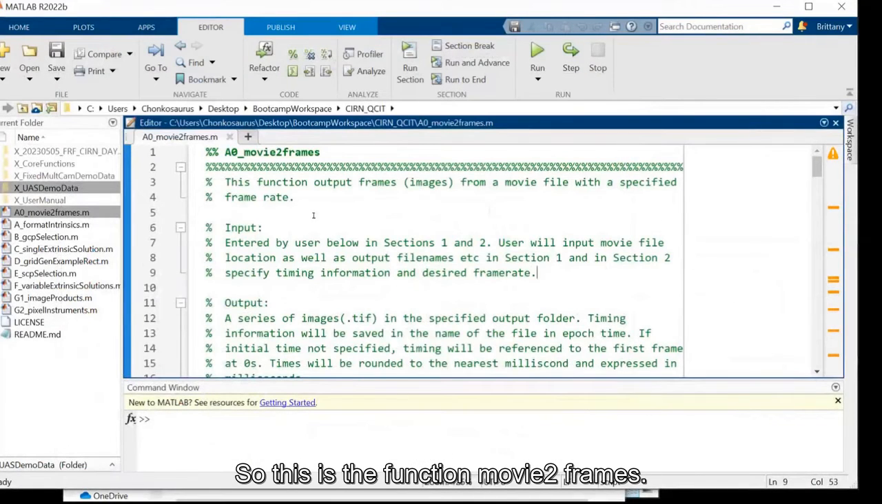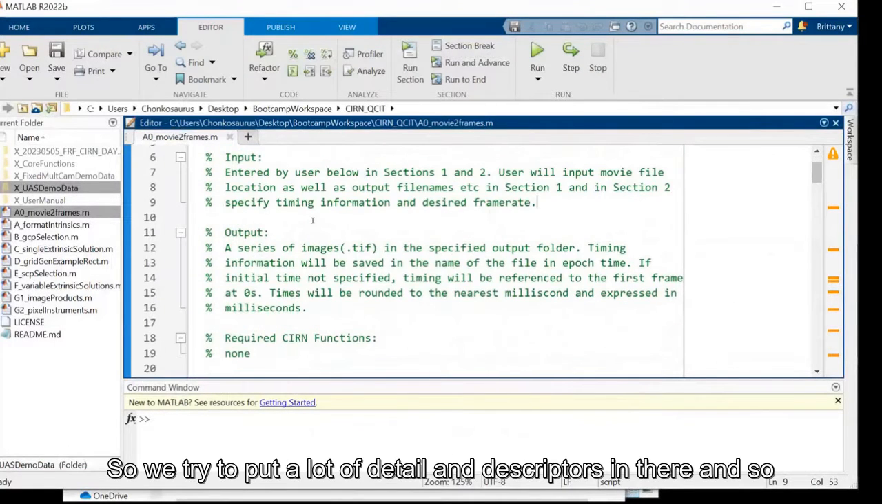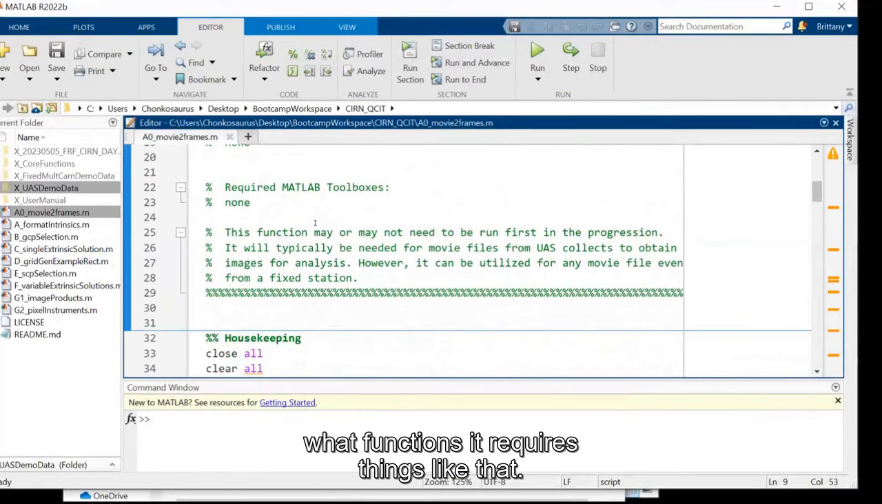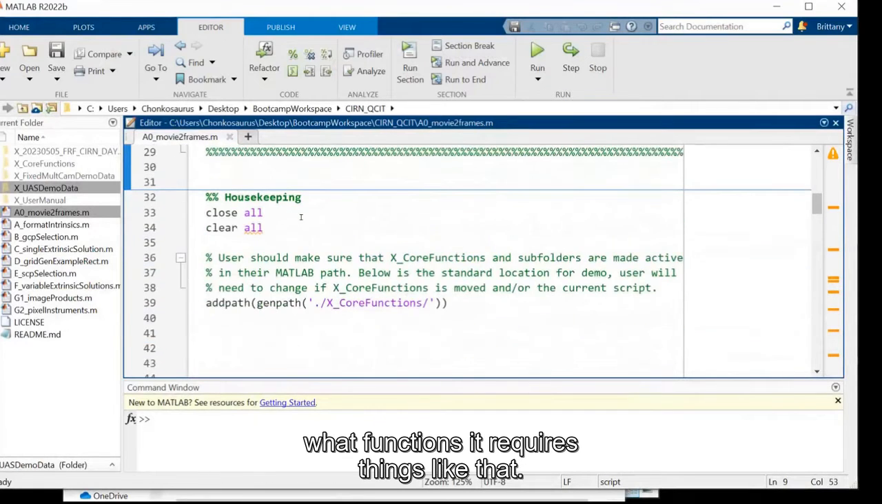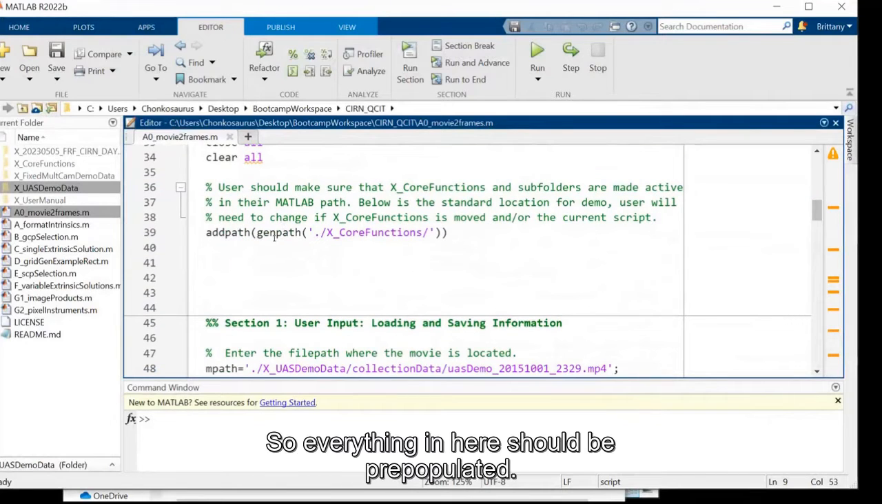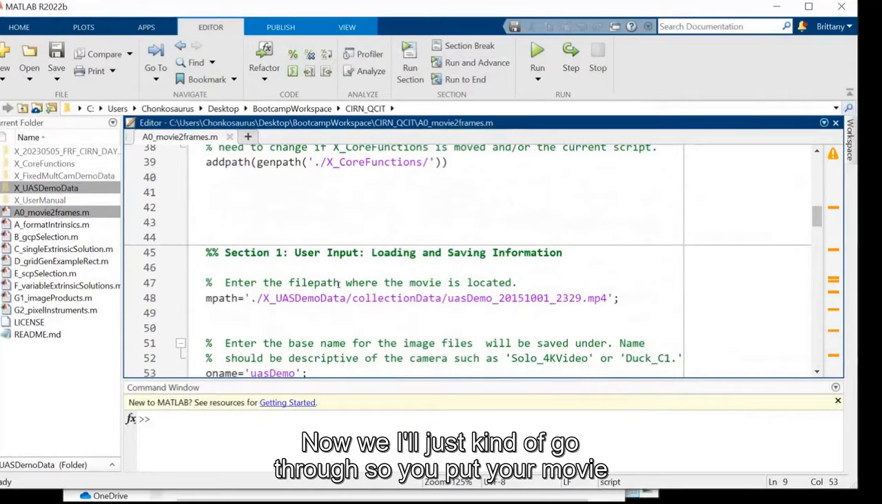So this is the function movie to frames. We try to put a lot of detail and descriptors in there, and what functions it requires, things like that. Everything in here should be pre-populated. Now I'll just go through.